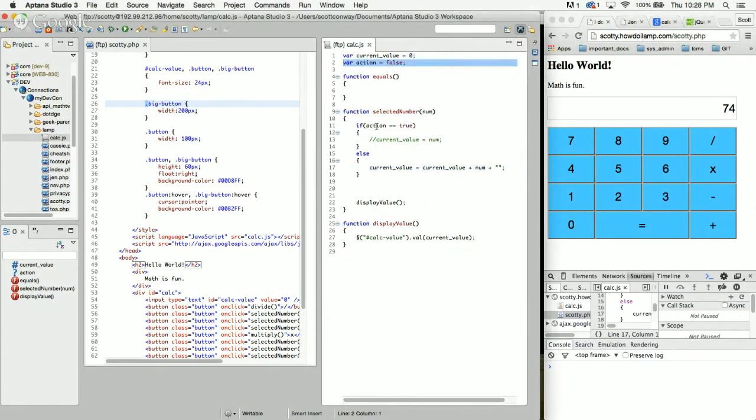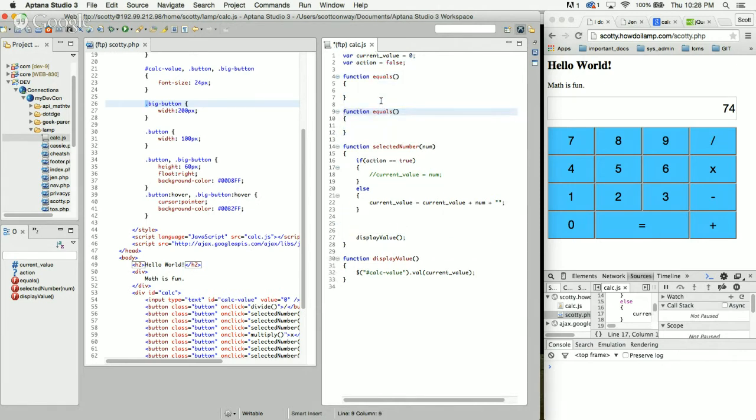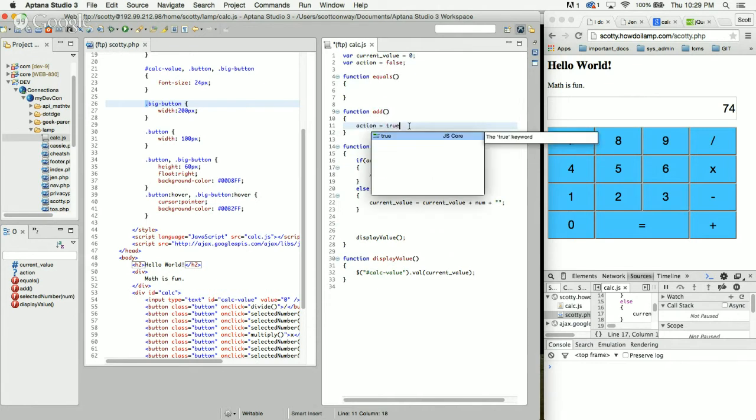Right here. So we set a variable in the beginning. Do you see what's highlighted? Yep. Yeah, so just like current value, I'm setting that as 0. I am setting action to false because right now my calculator doesn't have an action. Like I'm treating addition or subtraction or a multiplication as an action. Oh, okay. So if we haven't hit one of those buttons, then if that's false, then you should just string the numbers together, basically. Yep.